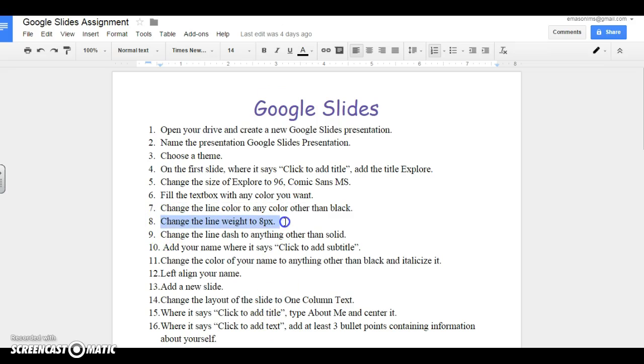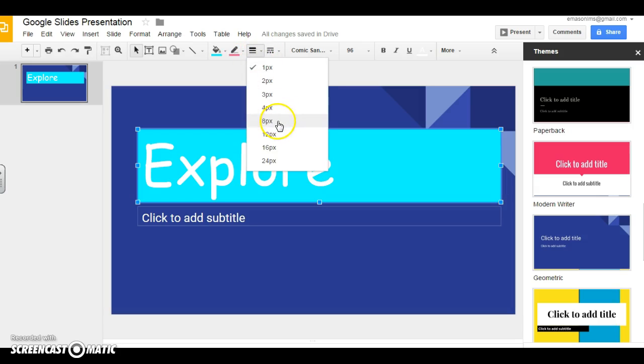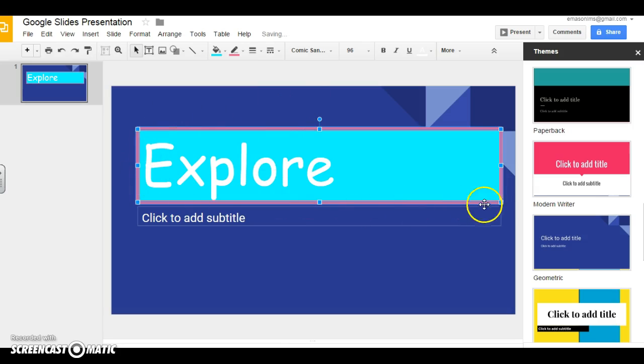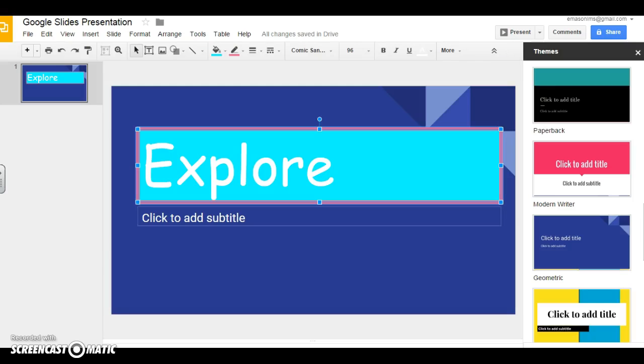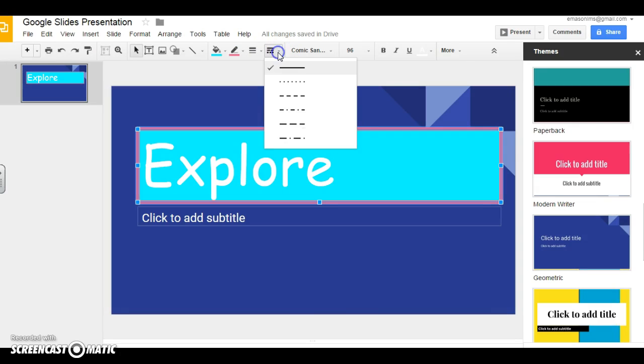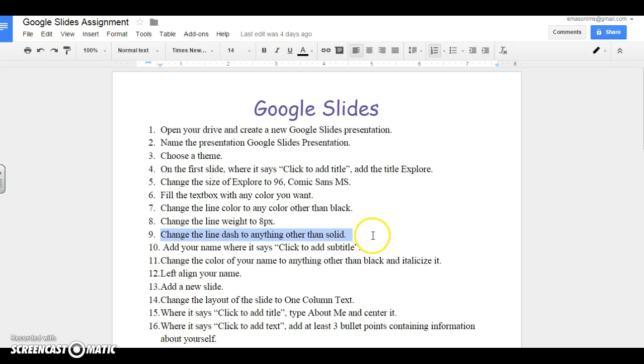Step 8 says change the line weight to 8px. So I'm going to go up here. Again, make sure your text box is selected. And you can select line weight, and I believe it said 8px. That'll make it thicker. Now you can really see that pink border there. Step 9, change the line dash to anything other than solid. The text box is still selected, and here's where you're going to change the line dash. Okay. You can select anything you want there.